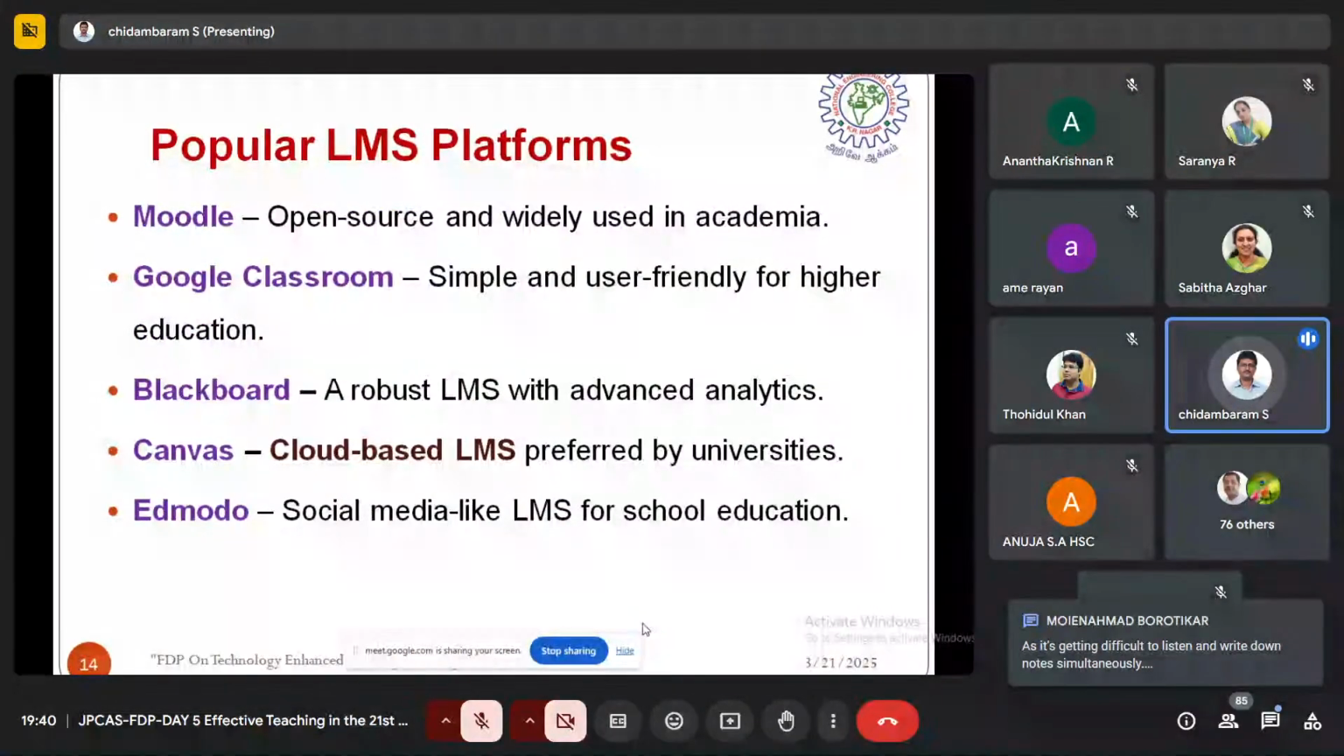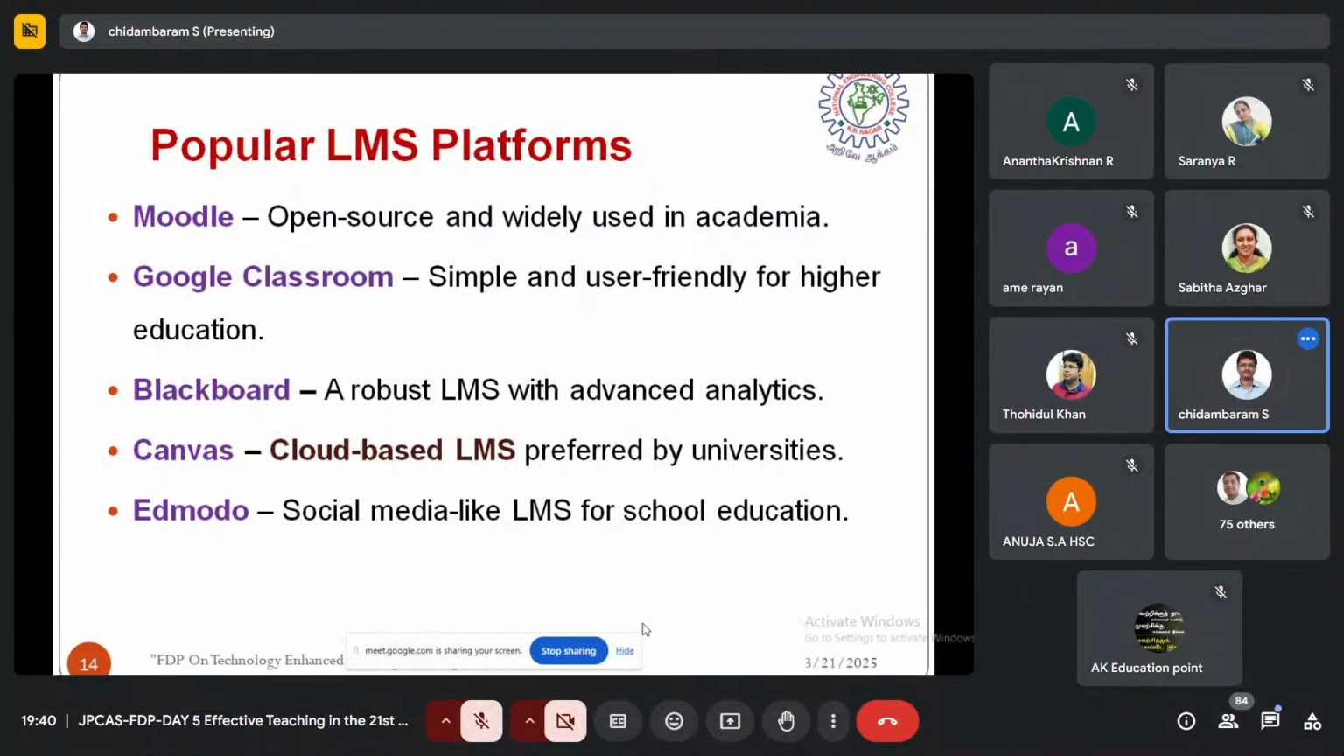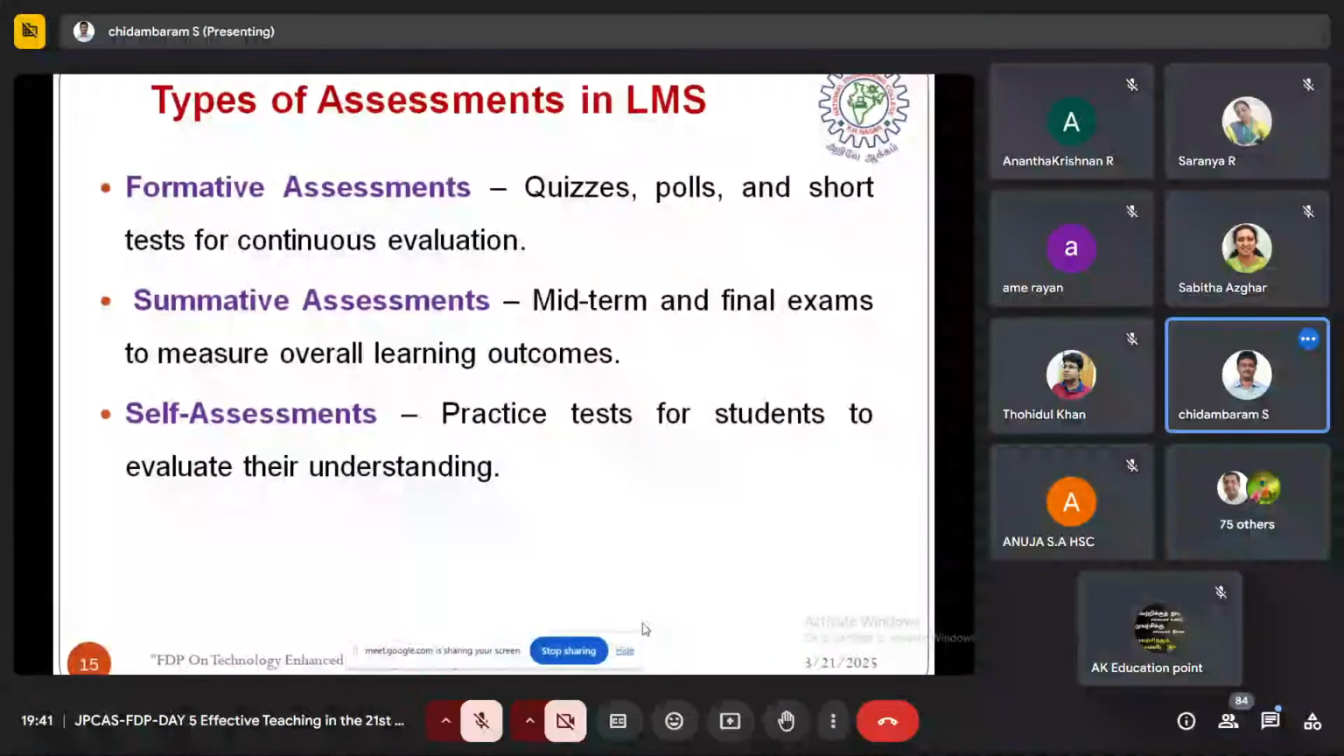Then what are the different types of LMS platforms we are using? As we have discussed earlier, Moodle Classroom, Google Classroom, or Blackboard. Then Canvas, that is a cloud-based LMS, preferred by some of the universities. And Edmodo, a social media-like LMS for school education. So those are some tools. Based on our objective and our course, we can follow such tools. Some institutions have separate LMS software, so we can also use it.